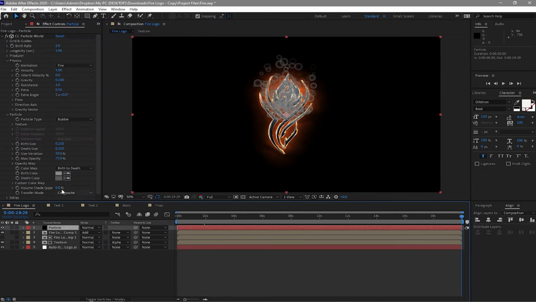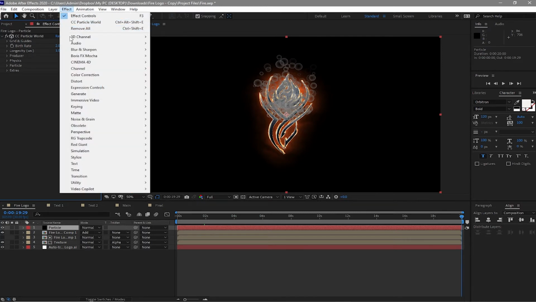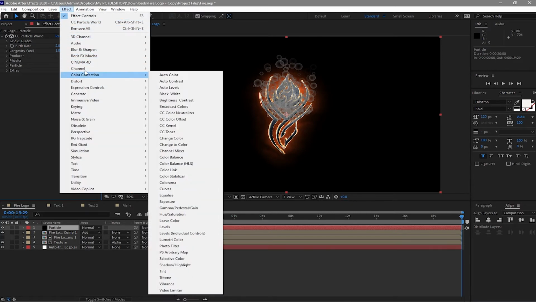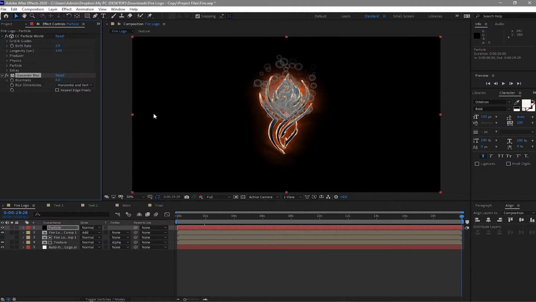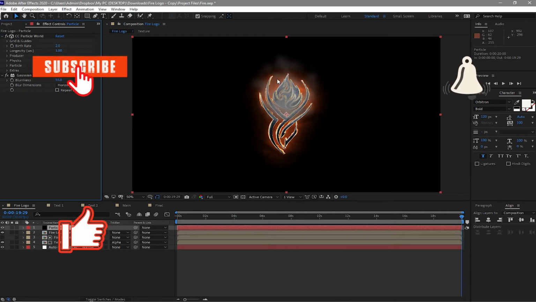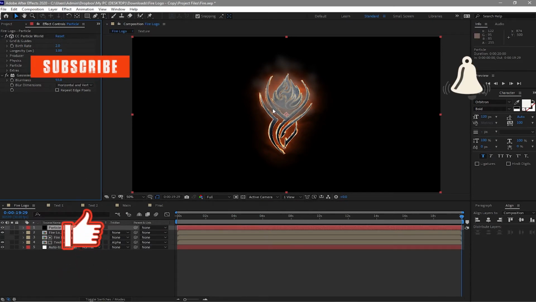And then go back to particle and all I have to do is close this physics and close the particle and go to effects and presets and find blur, Gaussian blur, and just make this 55. And now you can see there's smoke. So we have already created a smoke and a fire.